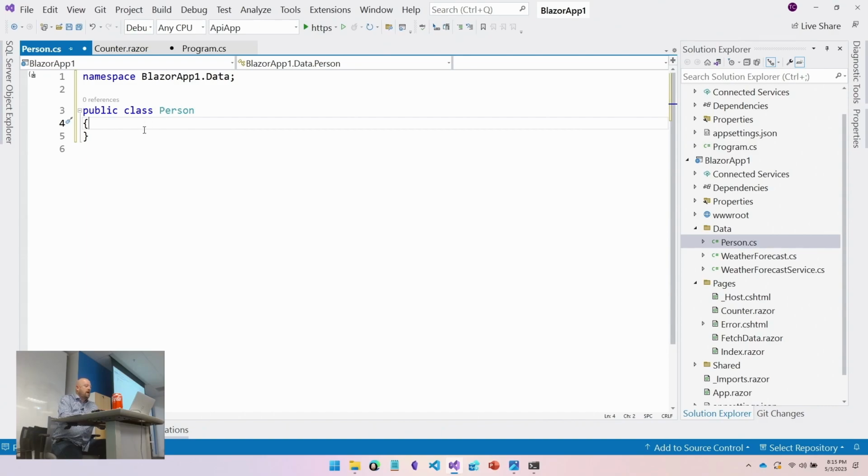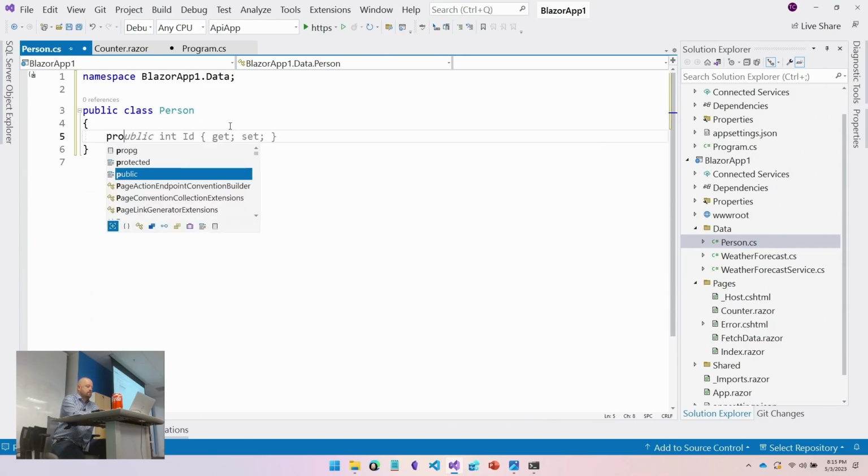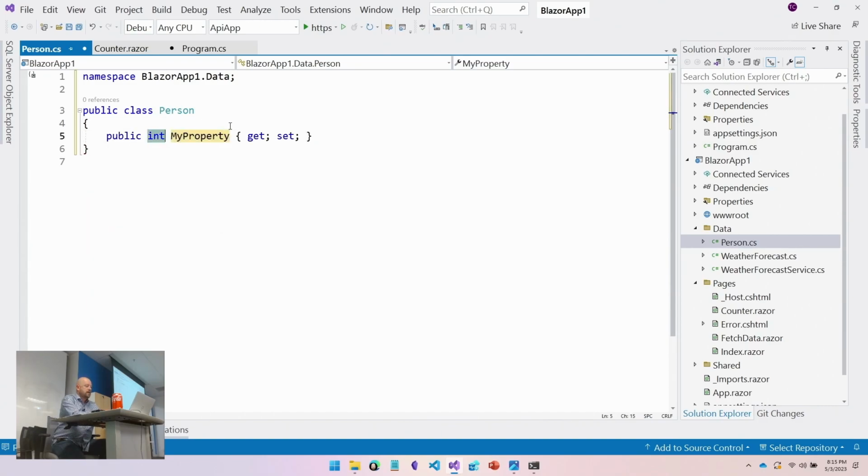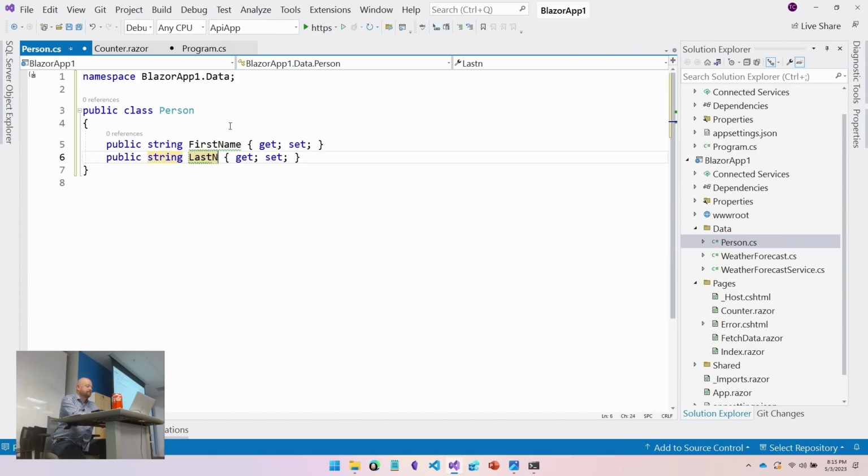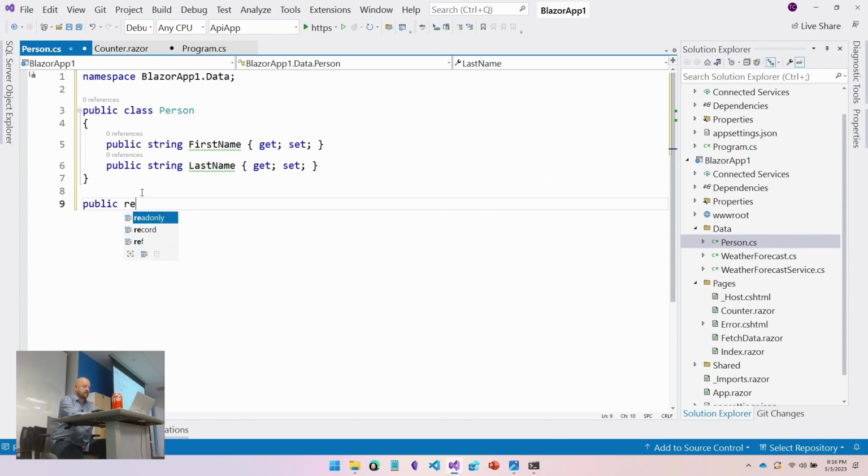So if we want, we can create a prop and say string FirstName, prop string LastName, right? Well, that's the way to do the class. We also now have the option of doing a record. Public record. Let's call this PersonRecord.